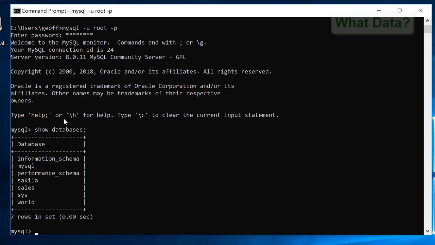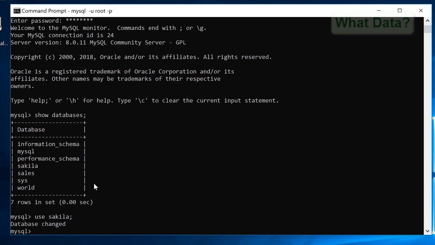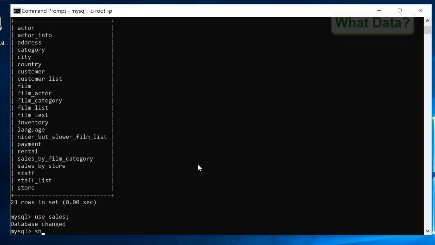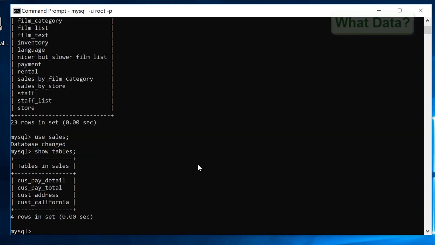Throughout the course, we will be working with two databases, the Sakila and the sales database. So if I wanted to briefly look at Sakila, I can say use sakila, database changed, and show tables. And we can see a list of our Sakila tables here. Similarly, we'll be creating later on our sales database. I can connect to sales and show tables to show that we're in a different database.